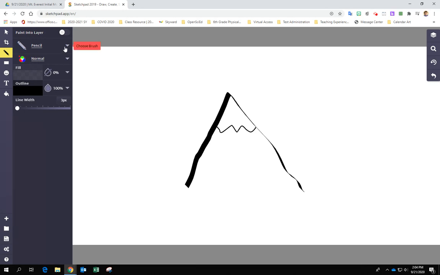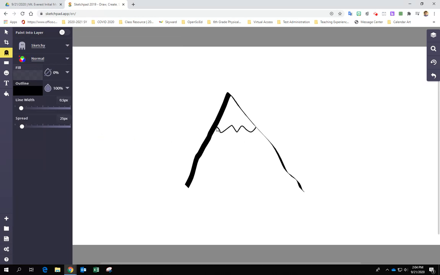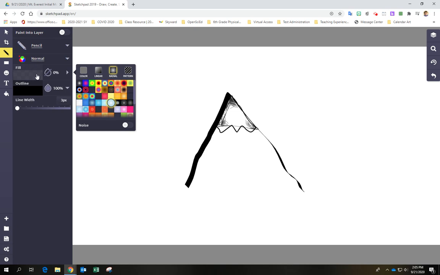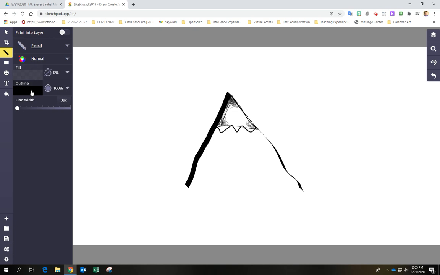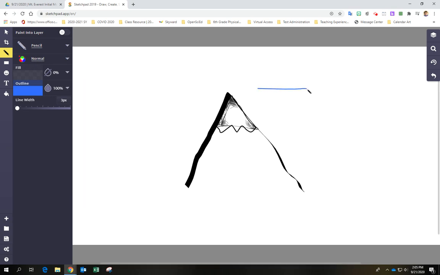If you want to play around, there are some other ones that have some neat opportunities, the web, and let's see, the sketchy option do have some nice opportunities to help shade in as you draw, but that's not totally necessary. So again, I'm going to stick with the pencil or the pen, and in both of these I can change the color that I'm working with. I can change the outline from black to blue if I want to draw perhaps an arrow.